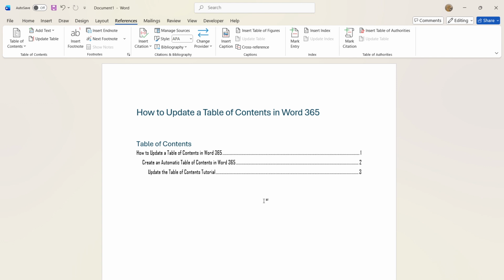Click inside the TOC, go to References, choose Update Table, pick the right option based on what changed, and confirm. With this simple routine, you'll keep your table of contents accurate every time you revise your document.